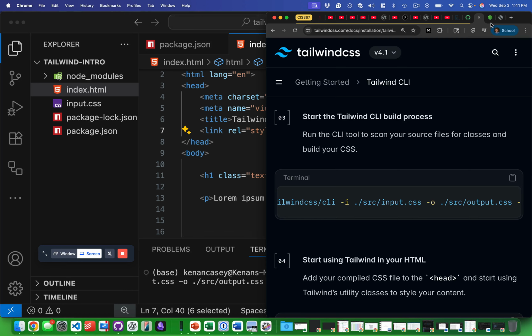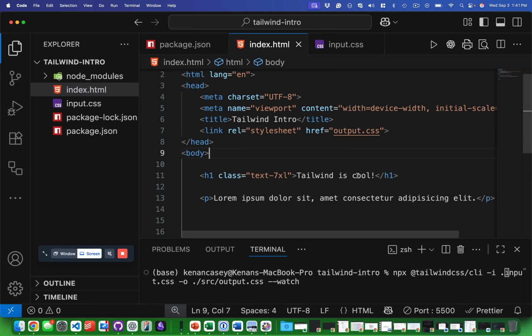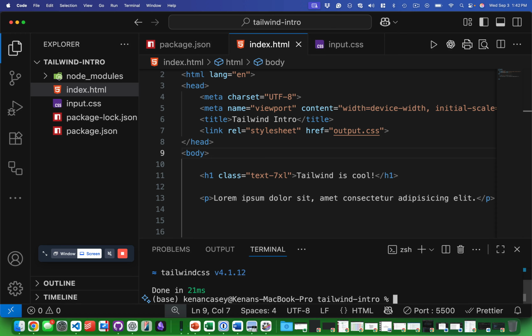Now at the moment when I do this, I should get some error, which you don't see, because there is no output.css. Okay, so let's see if this works. It could work, right? Hang on, I need to make this, the dash I is input.css, and the dash O is output.css, because I've got just everything in the same file. I'm going to delete the dash dash watch to see if this works just once.